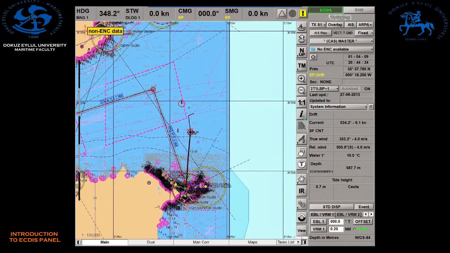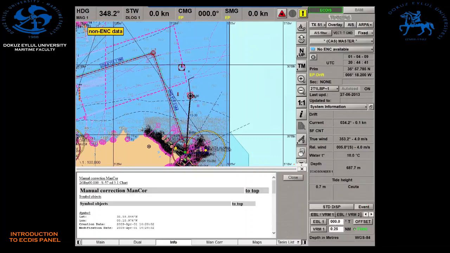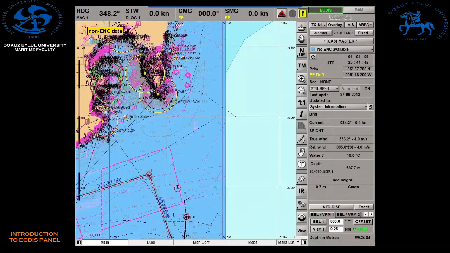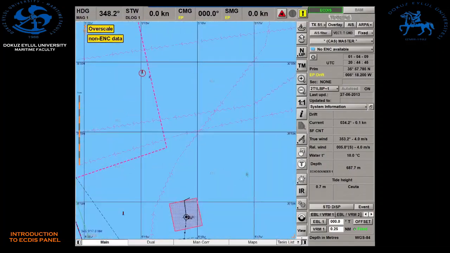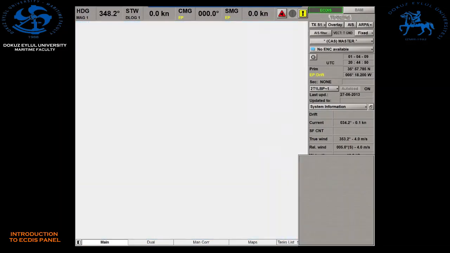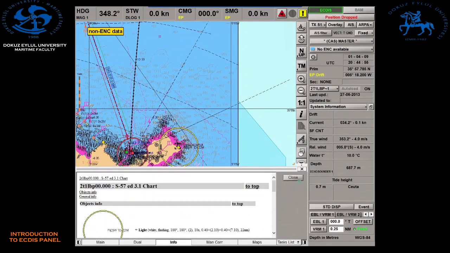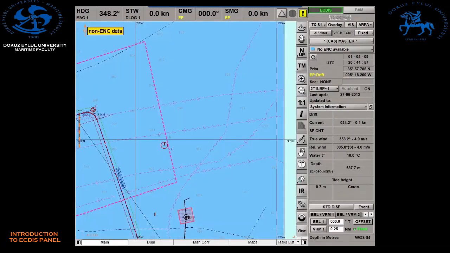The other one is the information button. When we click that by getting our mouse over an item we want to get information about, we can get the characteristic of that item and other information about it. For the boundaries, for the lights, we can do the same thing to get information about the lights.